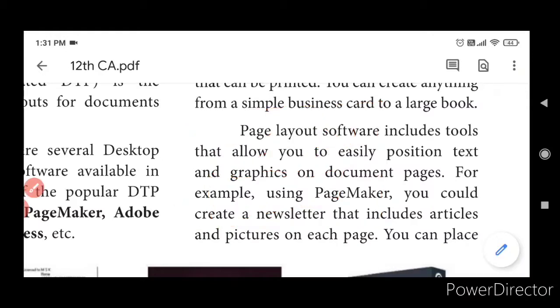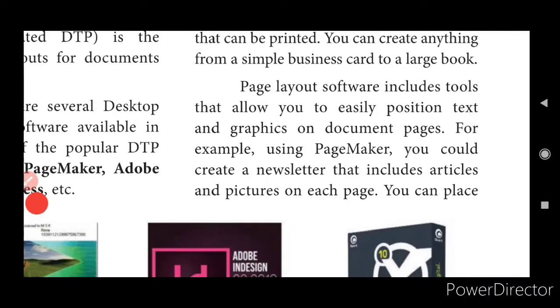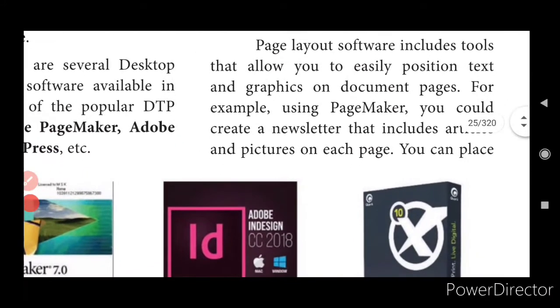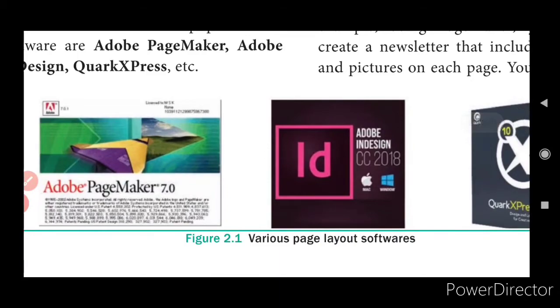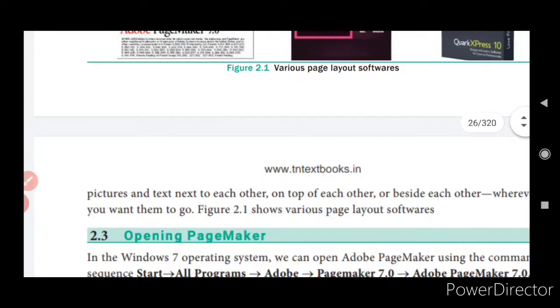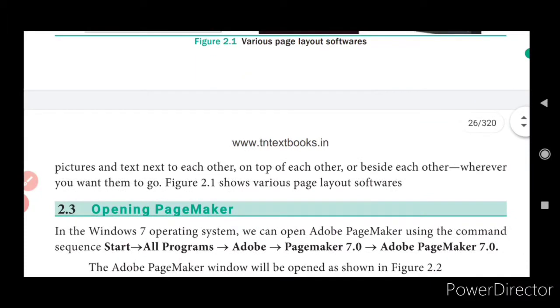So where the logo should be, where the label should be, where your name should be, all this can be easily positioned using your page layout software. For example, using PageMaker, you could create a newsletter that includes articles and pictures on each page. See, using your PageMaker, what can we do? We can even create articles and we can position any pictures that we want in a particular place wherever we want. Yes. You can place the picture anywhere you want, whether it might be on the top or on the bottom or on the left or on the right, wherever you want. Yes.